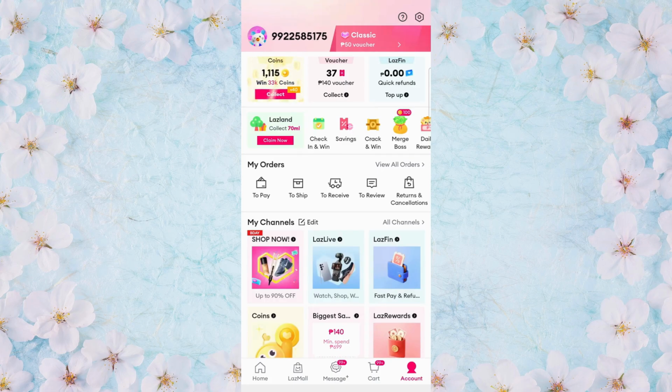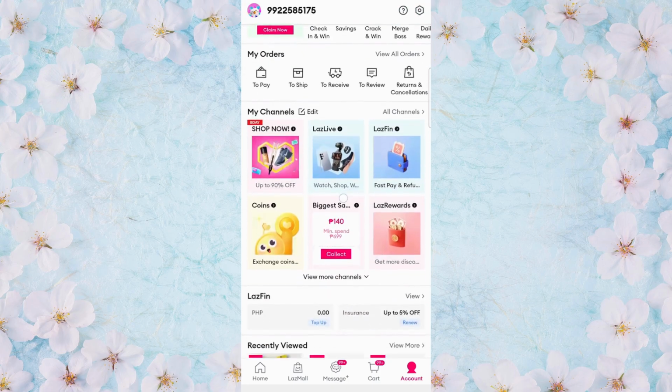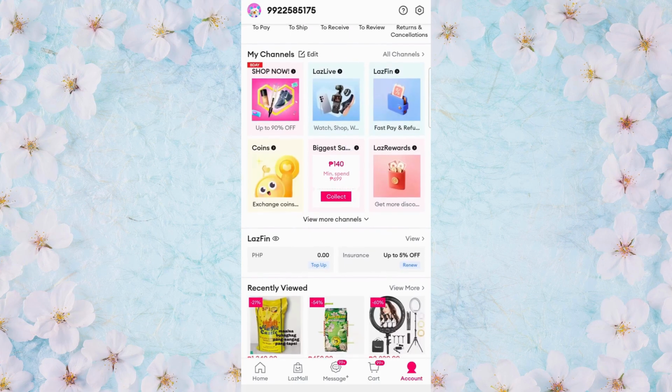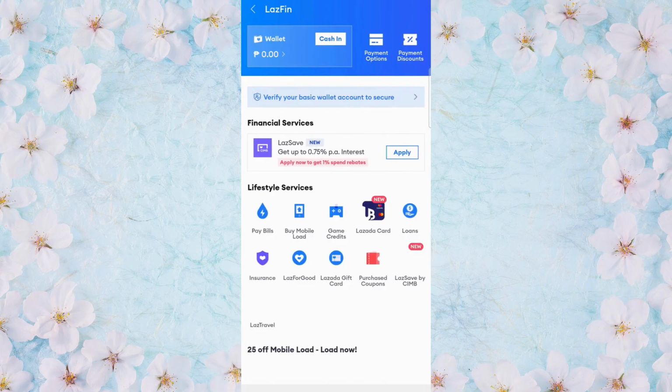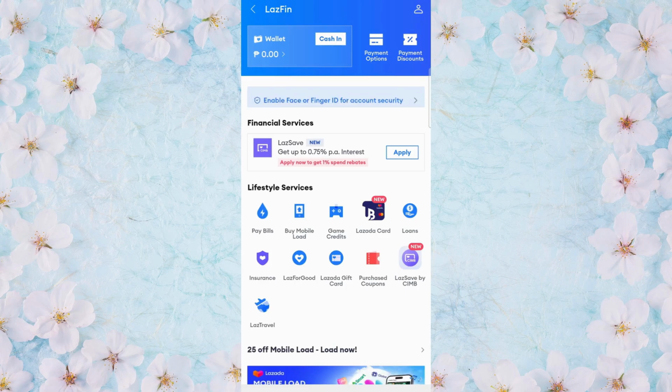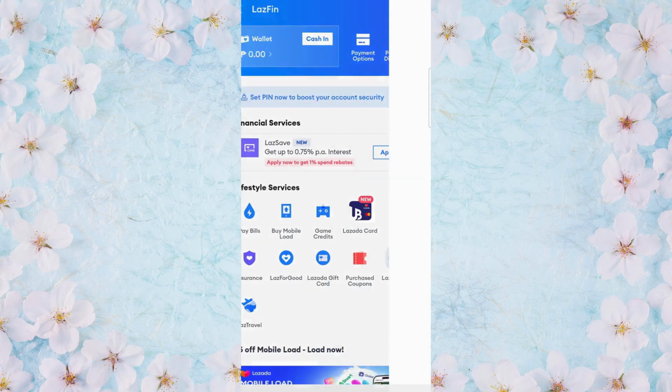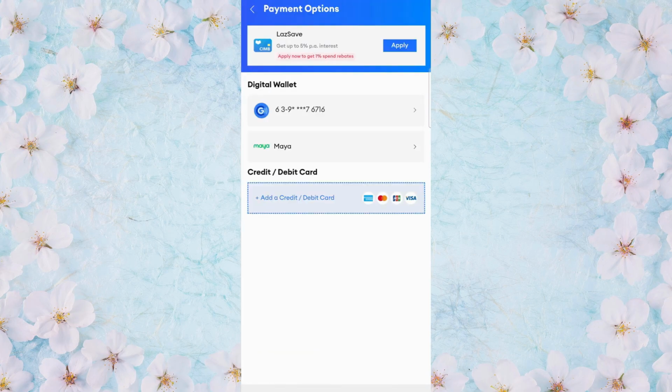Inside the Account section, find and tap Wallet under the Lazfin area. Depending on your version of the app, this might simply be labeled Wallet or appear under a Finance or Payment section, but it leads to the same place where your stored payment methods live. Once you're in Wallet, look for Payment Options and tap it. This is where the app lists the cards, e-wallets, and other methods you've set up for checkout.